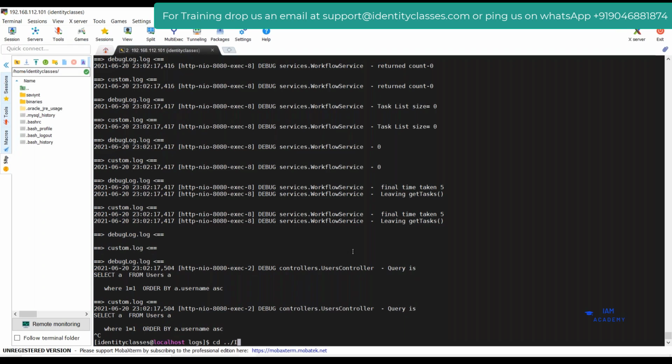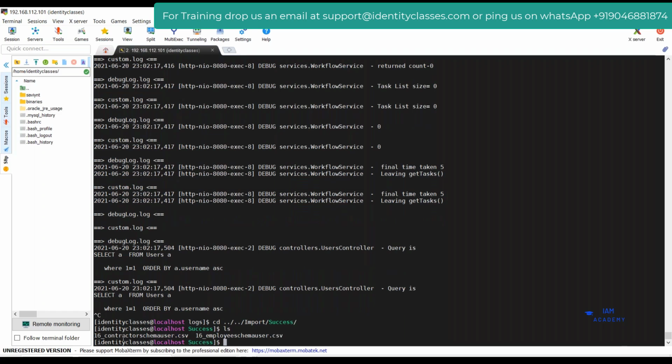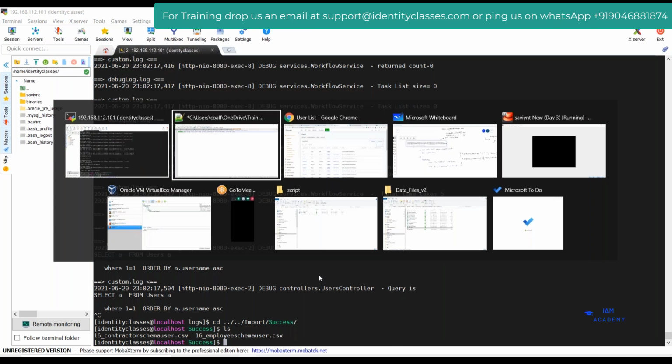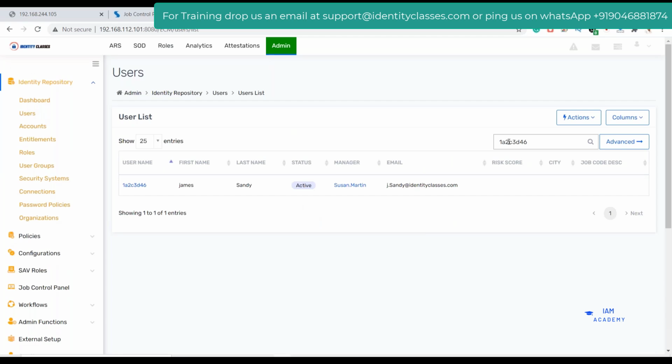The location is import / import data files. Inside import, we have the success folder. You can see we have contractors and HRMS. Both the files have been moved to the success folder. They have been moved because the files have been properly processed. Let me copy the employee ID. One is 46 and the other one is 45. Let me cross verify whether the users got created or not.